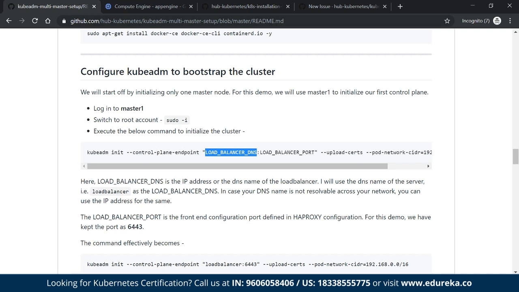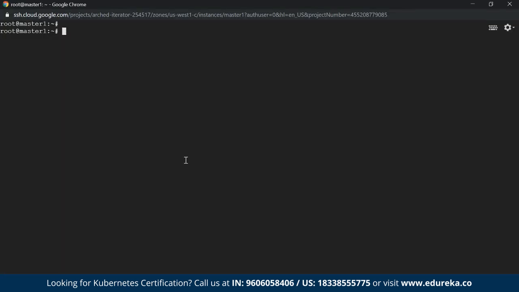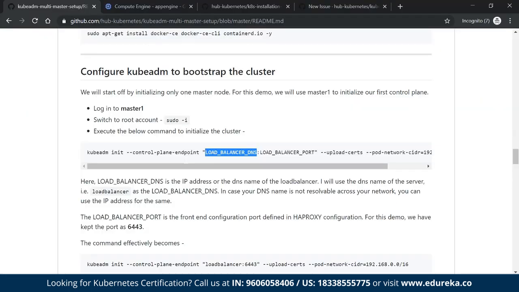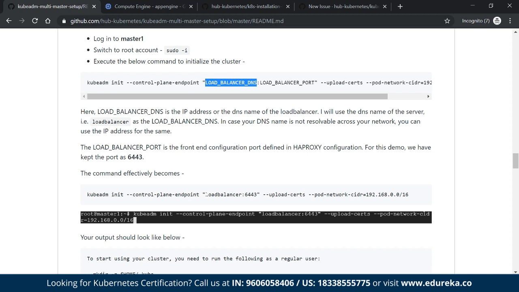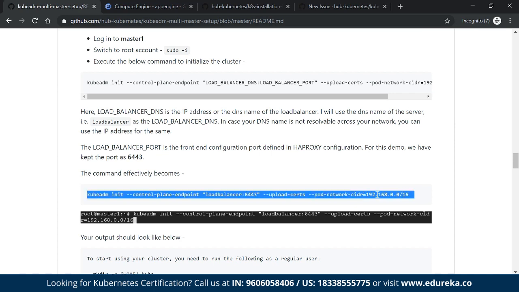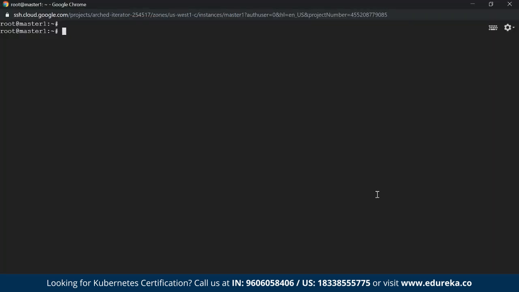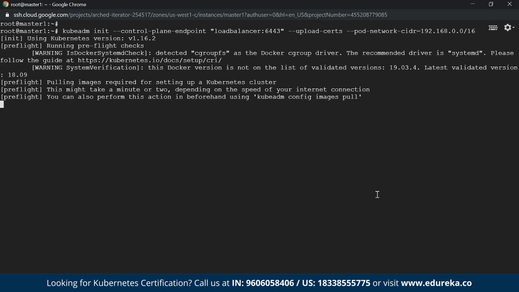So we can start off with this demo and I'll pull up my master 1 node. So my master 1 node is right over here and everything is once again installed on master 1, master 2, worker 1, and worker 2. That is Kubeadm, Kubelet, and Docker. I can take this command over here, that is kubeadm init --control-plane-endpoint, and the value in my case will be load balancer:6443, --upload-certs, and the pod network CIDR will be 192.168.0.0/16. I'll run this command over here so that it initializes my cluster.